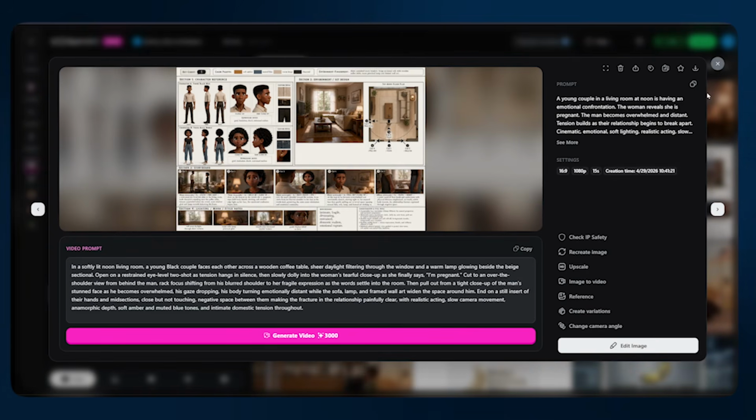Now, on our right, there are a couple of settings that we can play with. You can check the IP safety to scan the image for intellectual property matches. You can also recreate. That's if you do not like how everything turned out to be. Not only that, you can upscale, you can turn it into a video by making it as a start frame by simply describing how you want the whole video to play out, which can be very handy to maintain that high level of consistency for your scene and the entire story that you are creating.